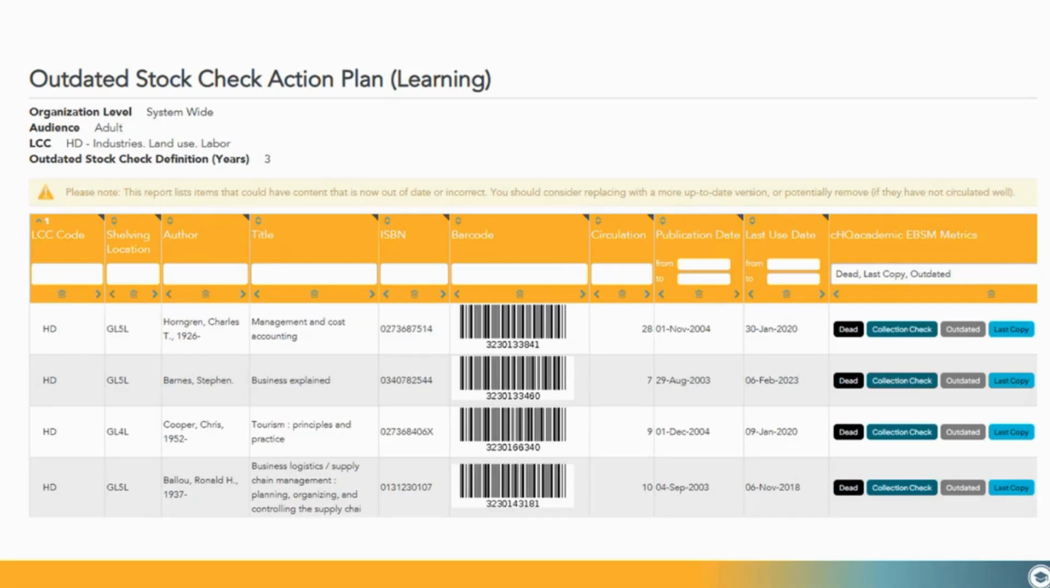So you can see here, the top line tells me this item is dead. It's collection check. Collection check in our world means it's in an audit because it hasn't been seen in 4 years or longer. It's out of date, but it's also identified this is the last copy of the item on the shelf. Now, this is great if you're wanting to preserve the book or you're working within a consortia and you can say, this is my last copy.